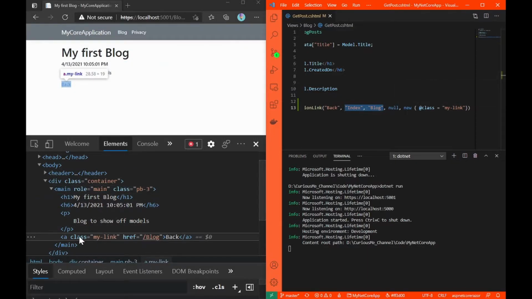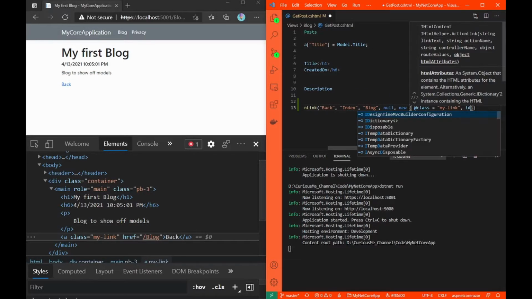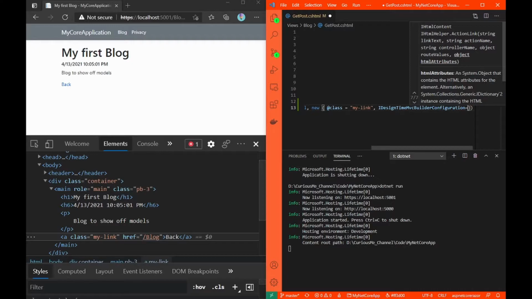I hope this attribute thing is now clear. You can add an ID also. So just write ID equals to simply myID.